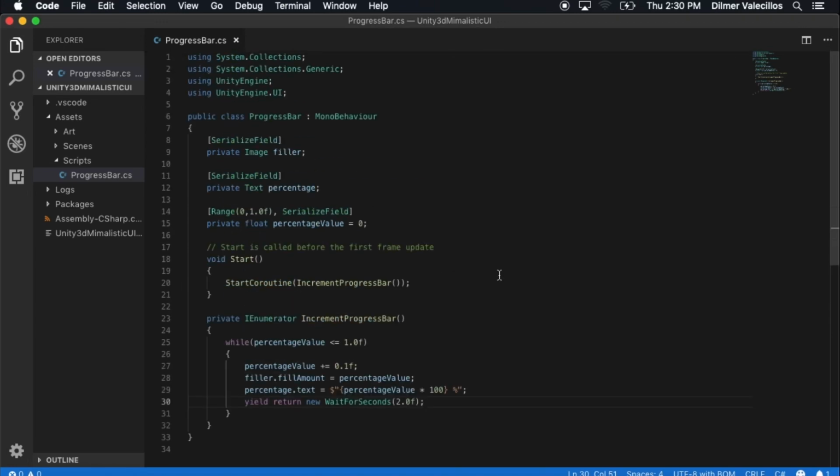So just to recap, we created a progress bar class, a MonoBehaviour, and we have an image filler that is associated with the filler that fills the background. Then we added a text percentage to represent the text on the screen, and we have a value that we use to do the computation on the percentage. So that's everything that I wanted to show you guys.